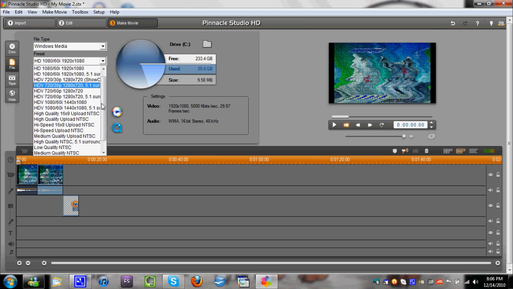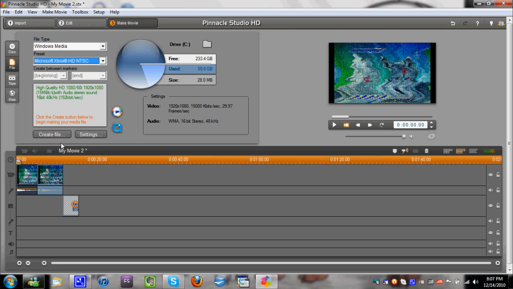Alright, so it gives you a lot of settings here, like the 1080i and 720p. I've tried both of these, the 1080i's, but the quality is just crappy. If you want something quick and default, there is custom, but here's Microsoft Xbox 360, and the quality is amazing. 1920 by 1080, that's pretty much YouTube standard right there.